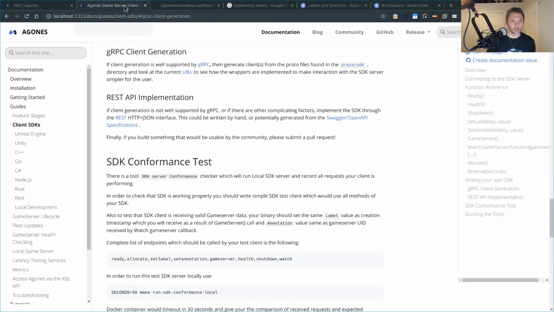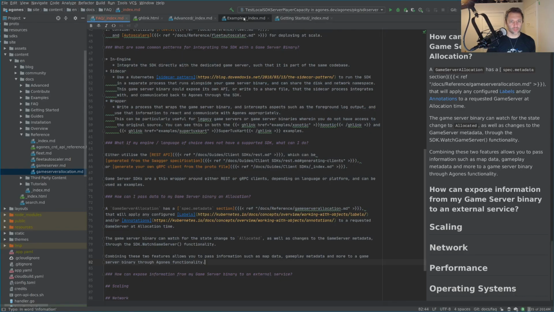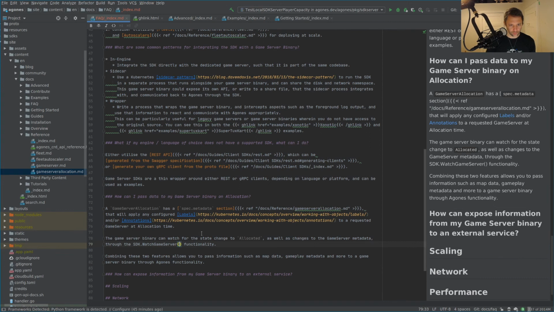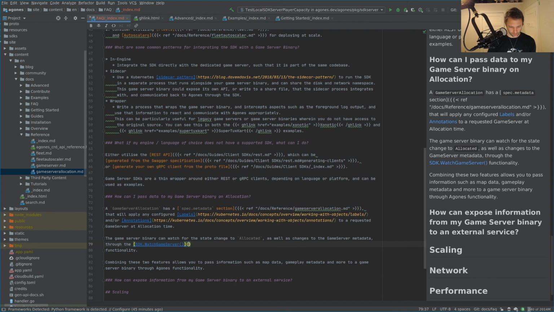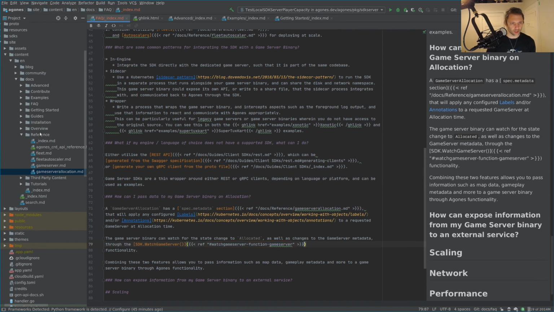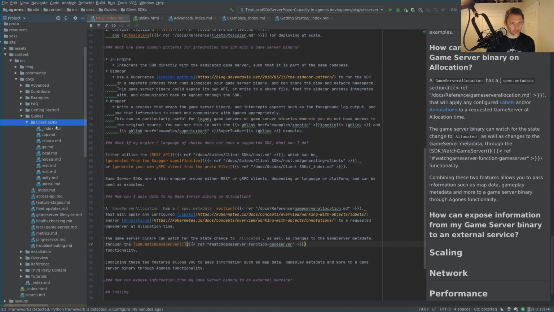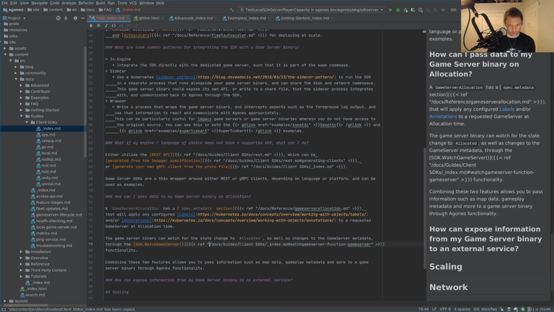So let's do that. Watch game server. Let's grab that. Bam. Bam, ref, bam. Well, we can paste that in there. And then, where are we? Reference, guides, client SDKs, index, copy path. Beautiful. Bam.